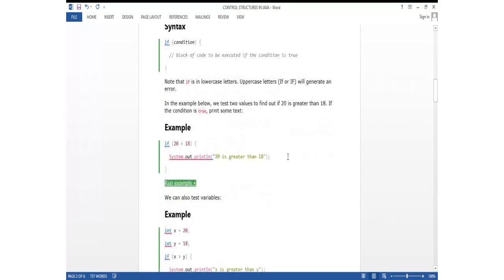Example: if 20 is greater than 18, system.out.println 20 is greater than 18. Now, what are we testing? Remember, this is the if syntax. If condition is true, the statement below will be executed.